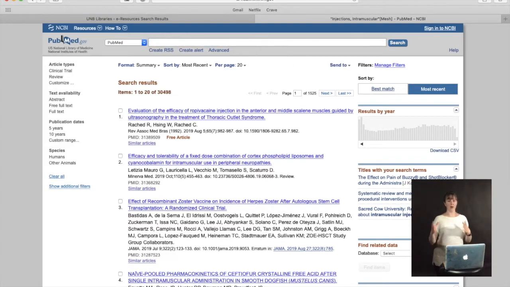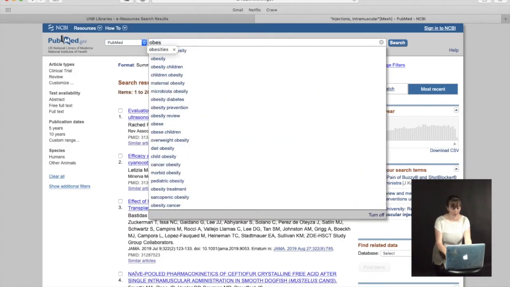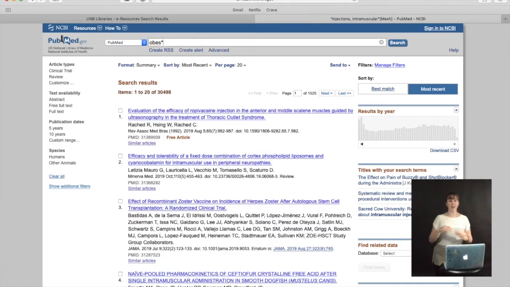So I now have my terms for needle length and my subject term for intramuscular injection, and I'm going to go on to that obesity component. This one's pretty easy. I'm going to go obese. Whoops, that's not what I did. Obese. I can use the asterisk in this case because it is a one-word search term, so I can just go ahead and search that pretty easily.